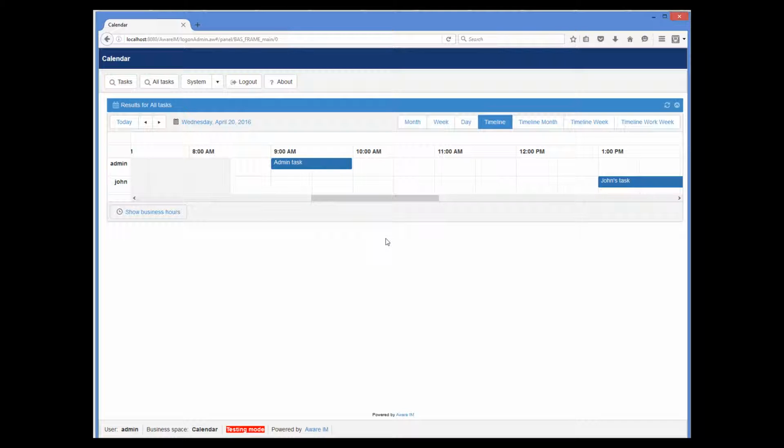In this tutorial, I have explained the basics of working with the calendar. Make sure that you explore the many different options of the calendar, and for more details, please refer to the user guide.